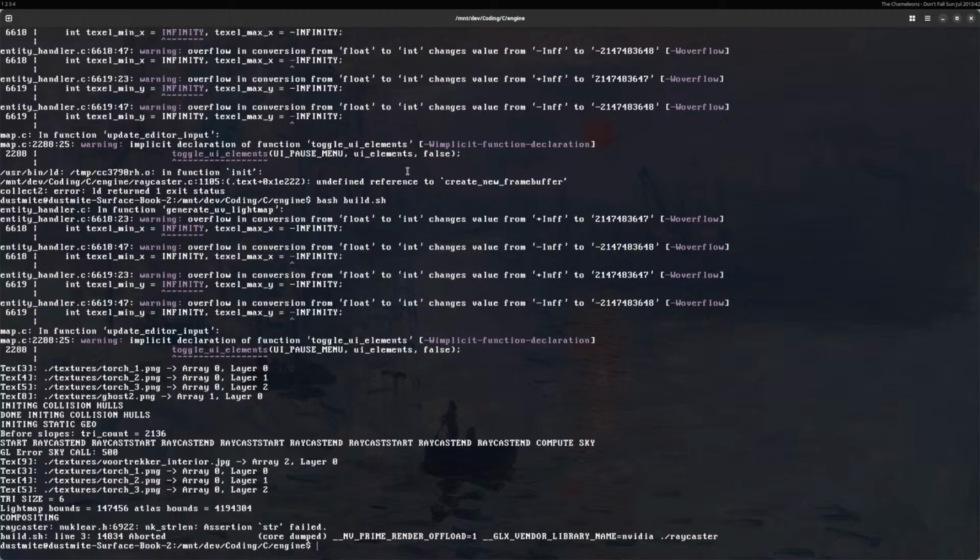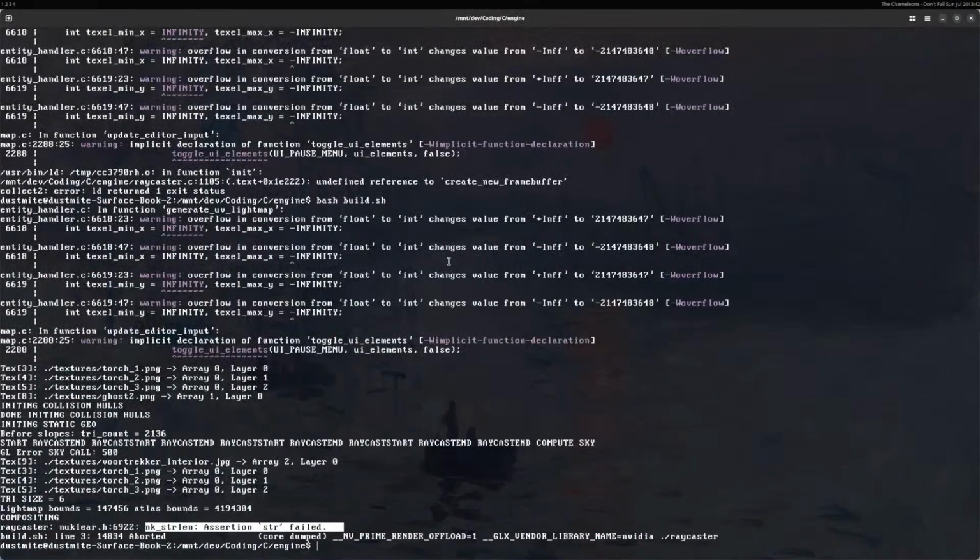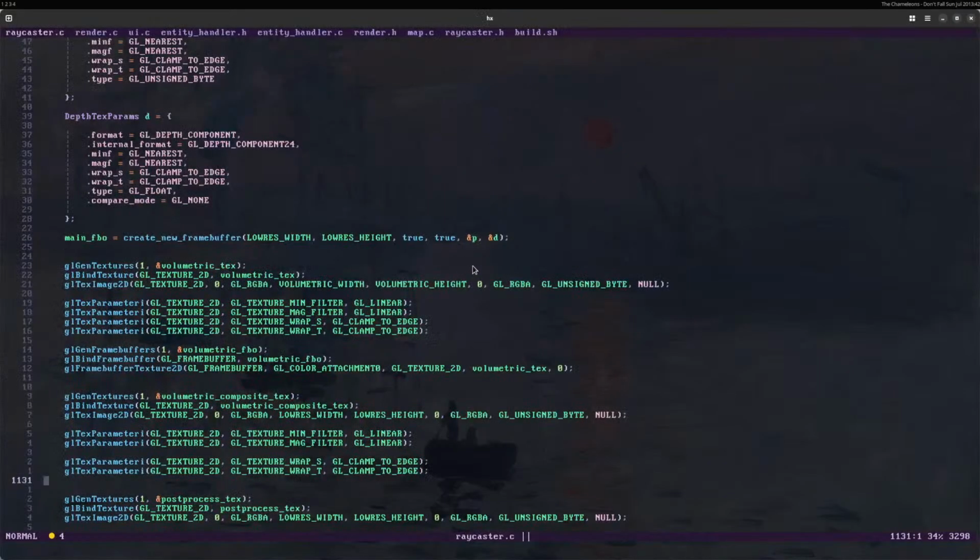Yeah, so assertion string failed. Yeah, that would be it. String failed, NK string length. Yeah. I'm not entirely sure. That's a nuclear error.